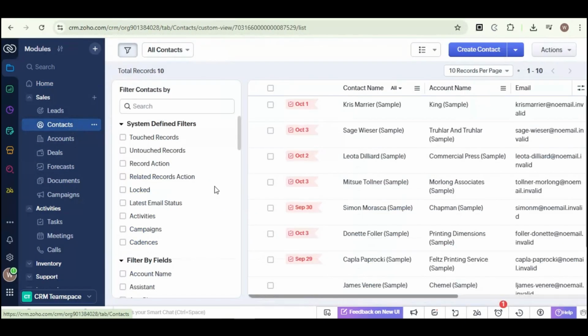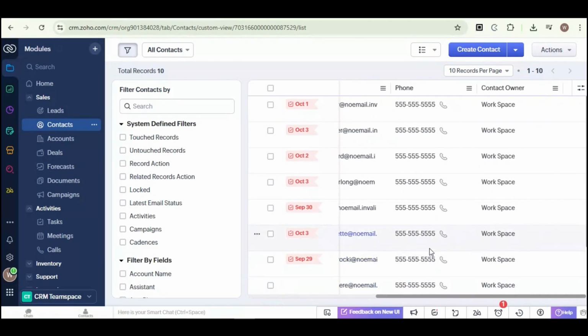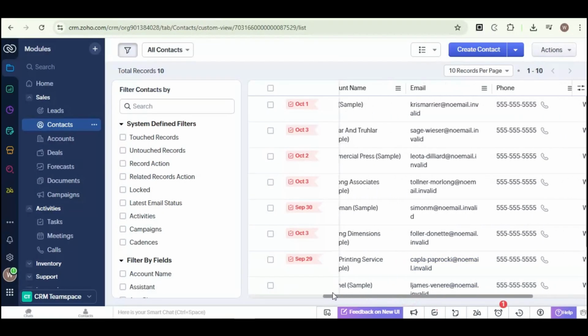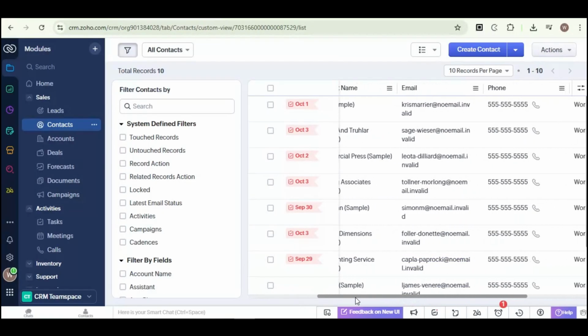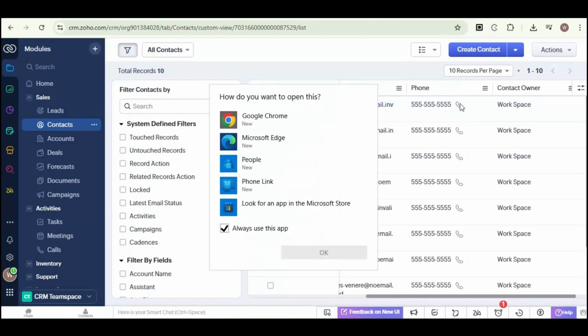After clicking there, you would see all the available contacts currently in your Zoho CRM account. So, by dragging your mouse right here to the right, you should see beside their phone number is a call button right here. So click on that, and then Zoho would ask you to use one of these choices to start the call. And right after that, the call's details would be recorded under this contact.